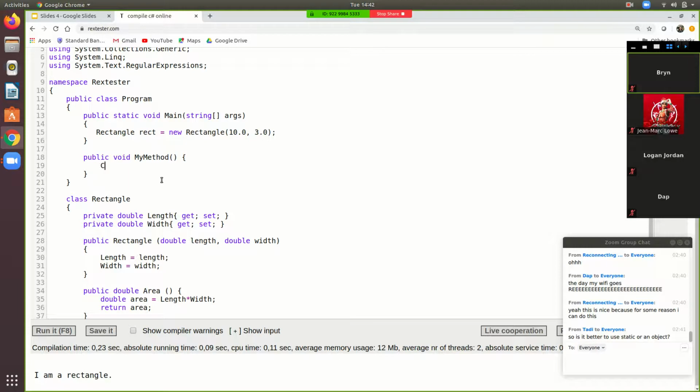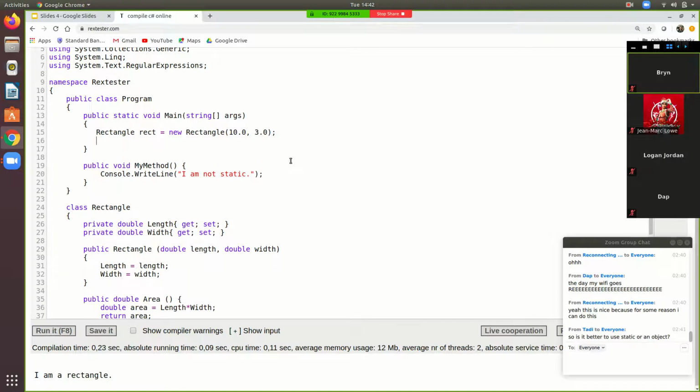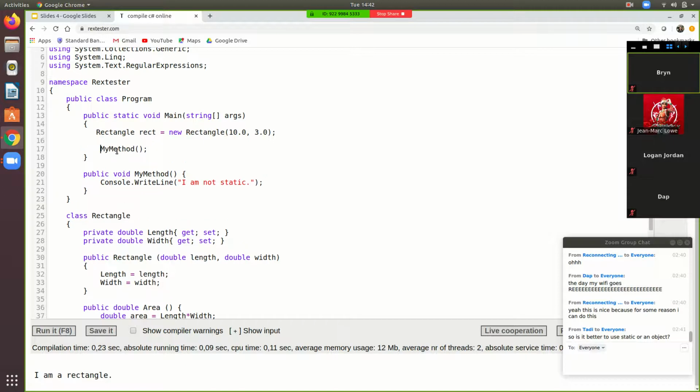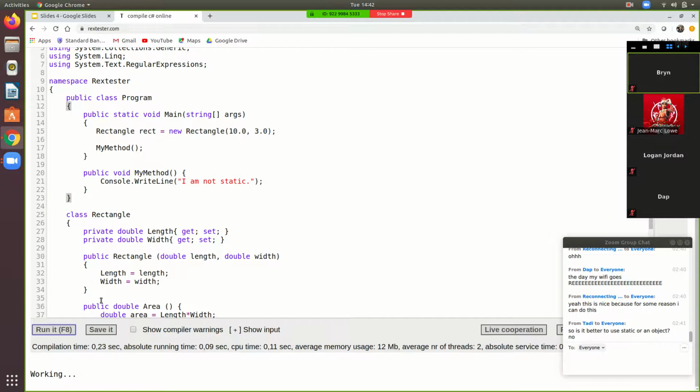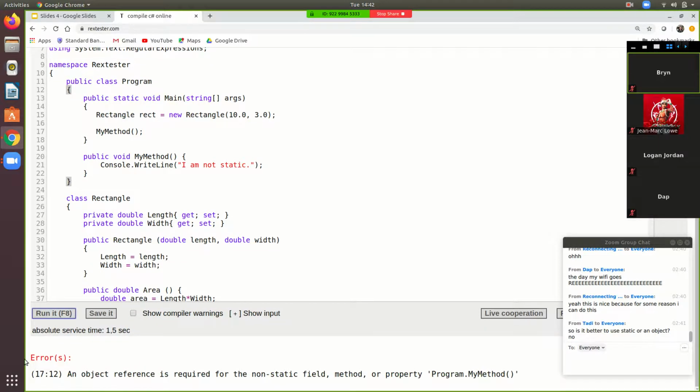All this is going to do is print out, console.writeLine, and let's make it say I am not static. Now, if I say my method here, just like this, do you think that will work? Will it come here and print out I am not static? No, right? Because I haven't created an object, so it gives us an error.